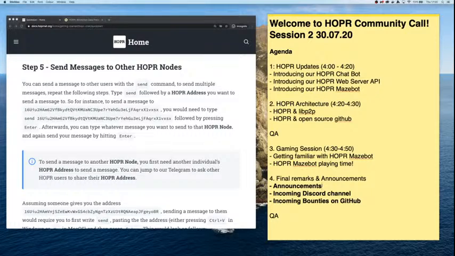We are planning on perhaps opening a Discord channel. The idea of this channel is to bring in more of the technical people and be able to drive specific communication for the chatbot, for the web server, for the MazeBot. And last but not least, we will have more bounties on GitHub.